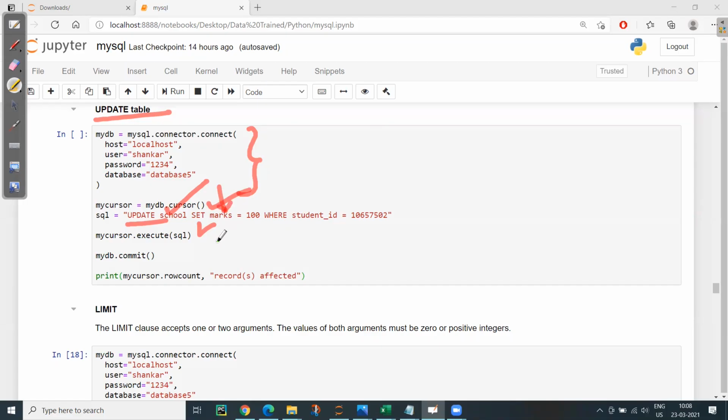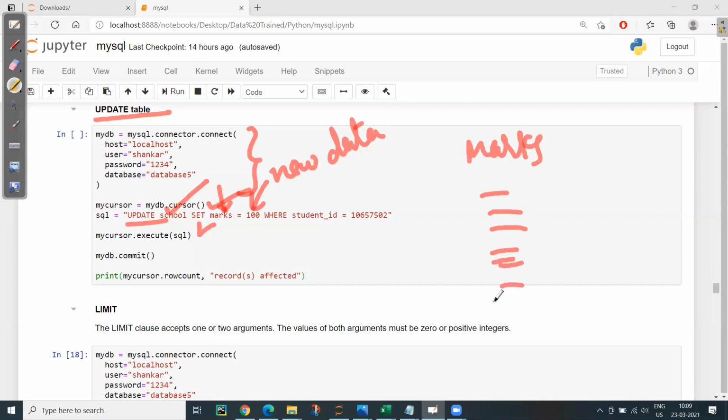So what is the new data? I'm saying marks equal to 100. This is basically my new data, the new data which I wanted to update. So this is the new number. Fine, marks has a lot of rows, but exactly where do you want to update? I may have hundreds of thousands of rows. Do I need to update the entire column or only a particular row?